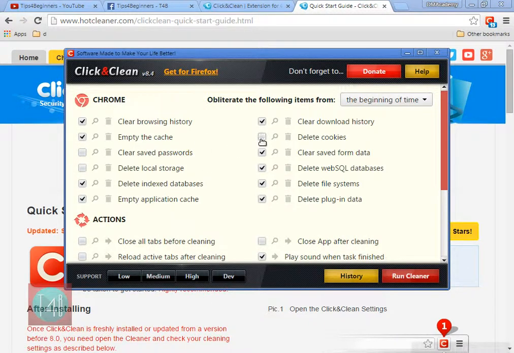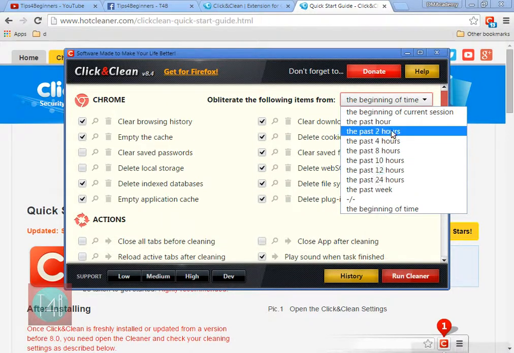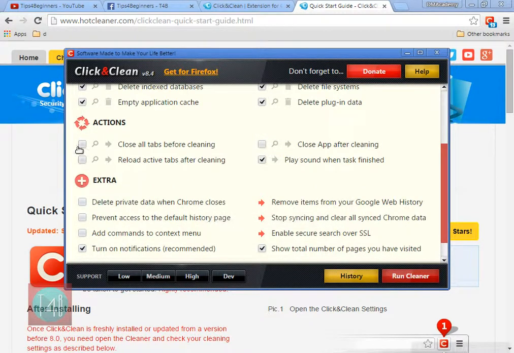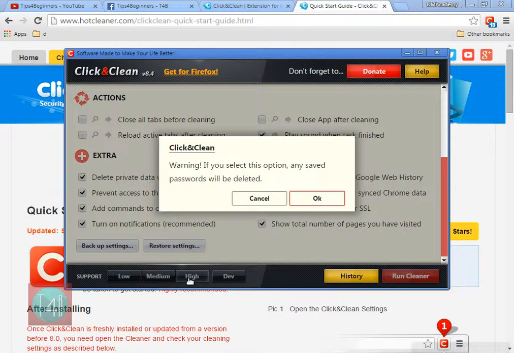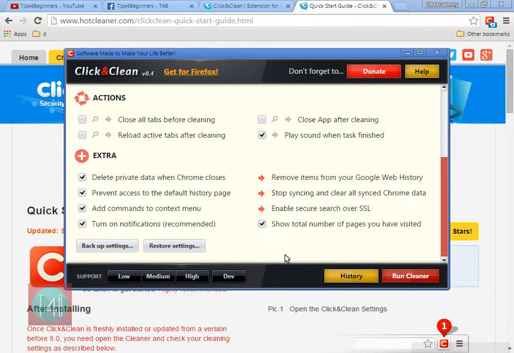Here click on Settings, one menu will pop up. Click on Delete Cookie and select your timing, and here you can select action: close all the tabs before cleaning and close app after cleaning. I'm selecting this option, and delete the private data when Chrome closes. Okay, this function we want. Then prevent access to the default history page. This blocks the history page by default and adds a command to the context menu.